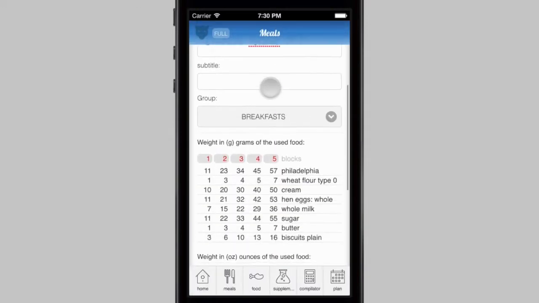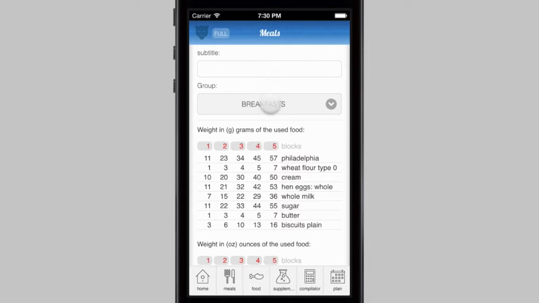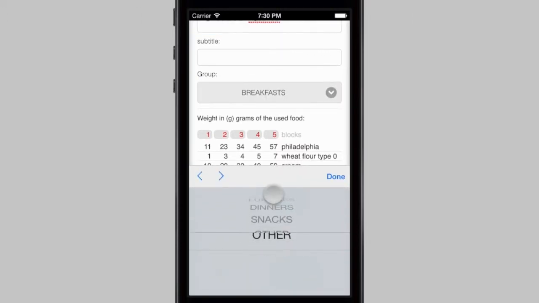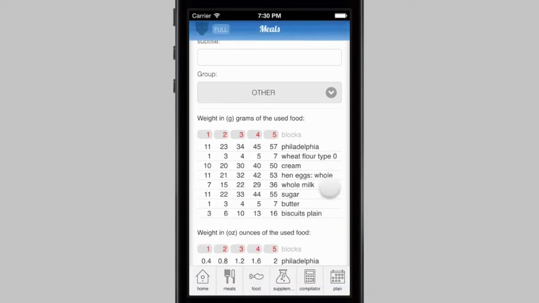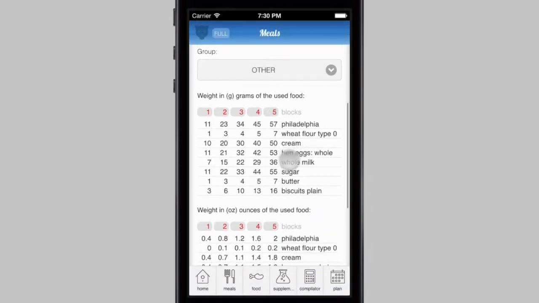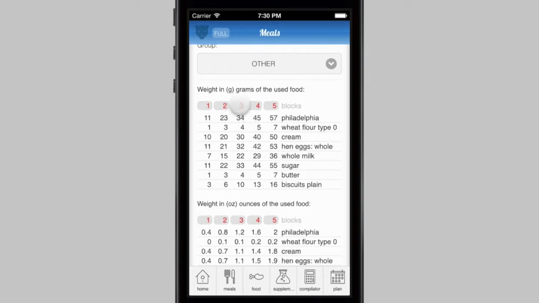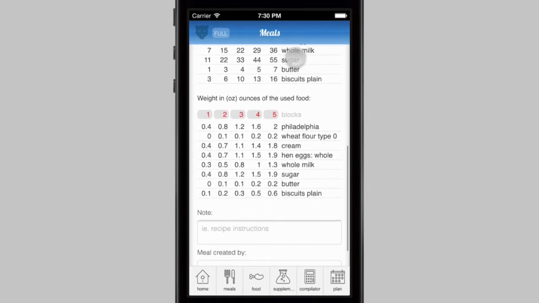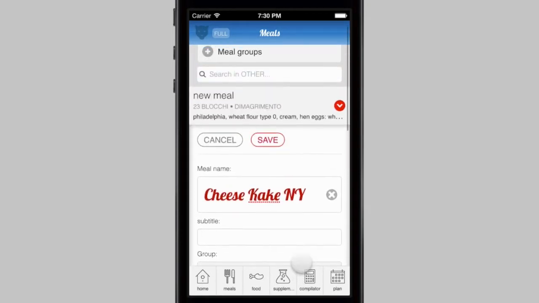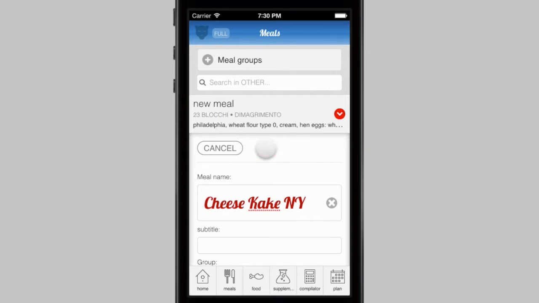This, yes, could stay in the breakfast, but this is not a meal, this is a recipe, so we put all the complicated things in the other group. As you see here, you have, for example, 3 blocks. These are the grams, but it's almost impossible to cook something this way. So we just save our recipe.